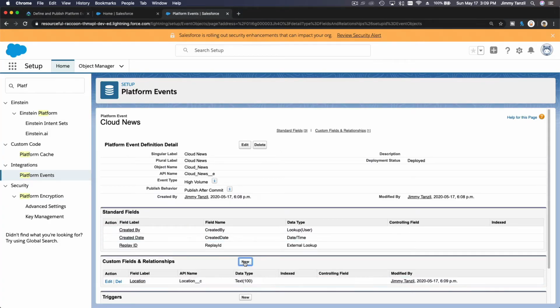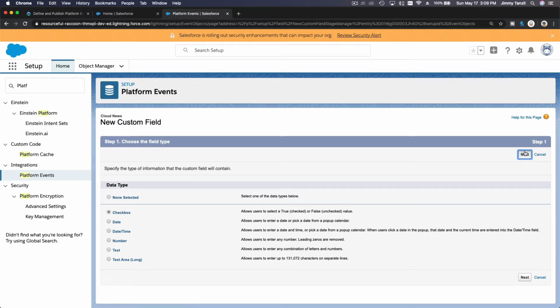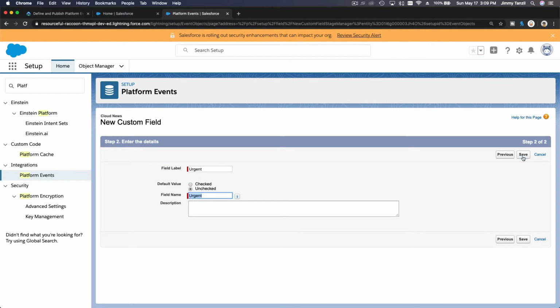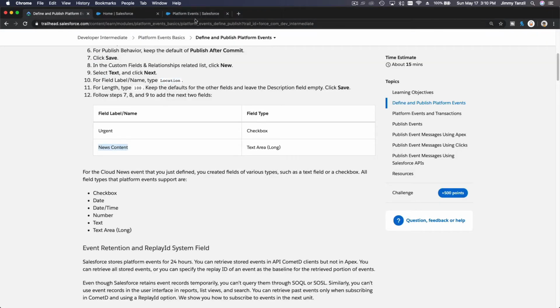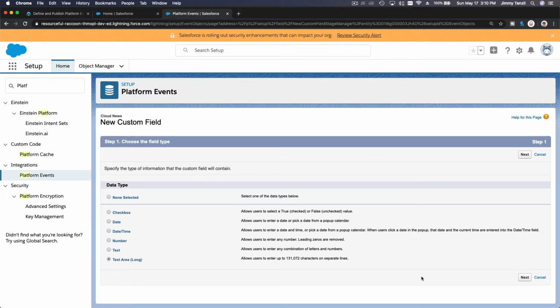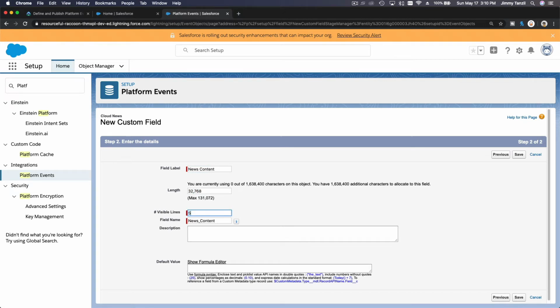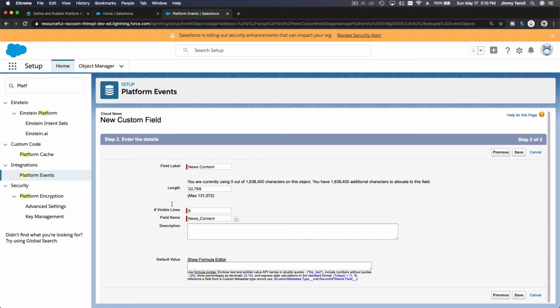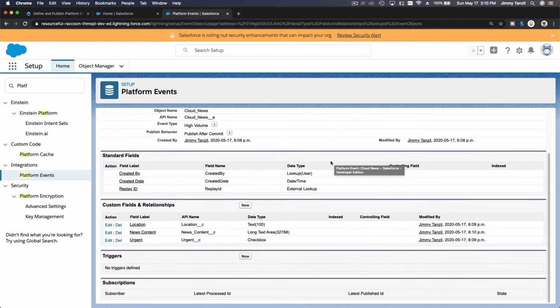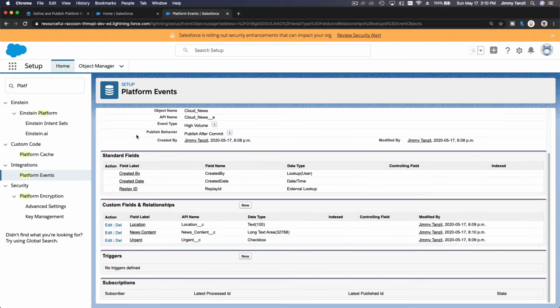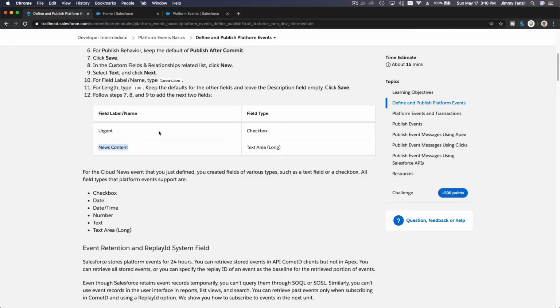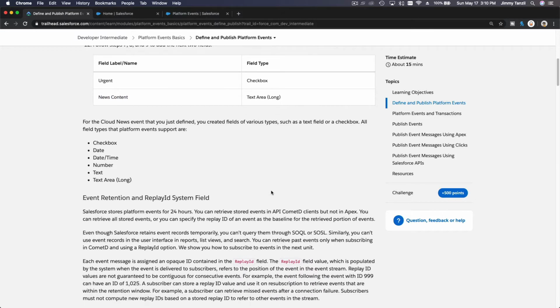So I'm going to make a new one, urgent, which is a checkbox. And urgent. Save. One more is called news content, text area long. This one. Next. Let's make it 5 visible lines. Well, it doesn't really matter because you cannot browse the event messages anyway. I'm going to save that. Okay, so we have 3 fields for this platform event called Cloud News. The location of the news, the content of the news, is it urgent news or is it not urgent news? Pretty straightforward. Just like creating a custom object and its fields, okay?